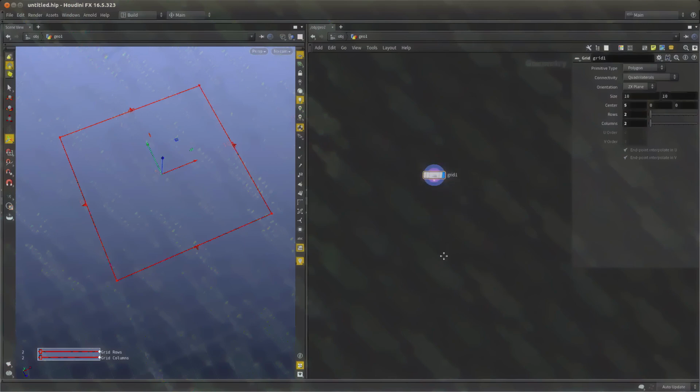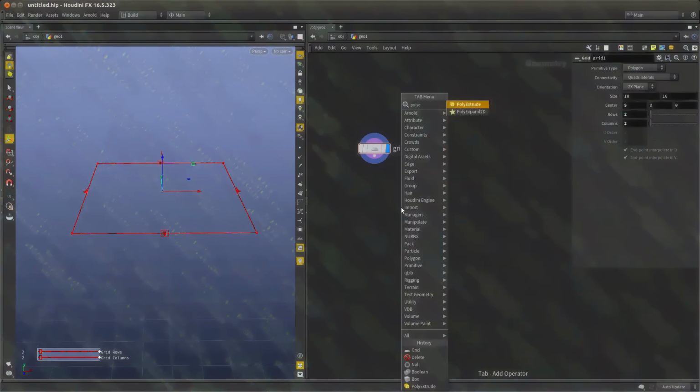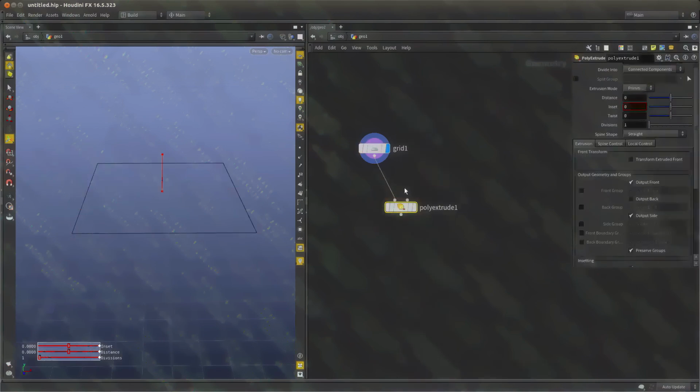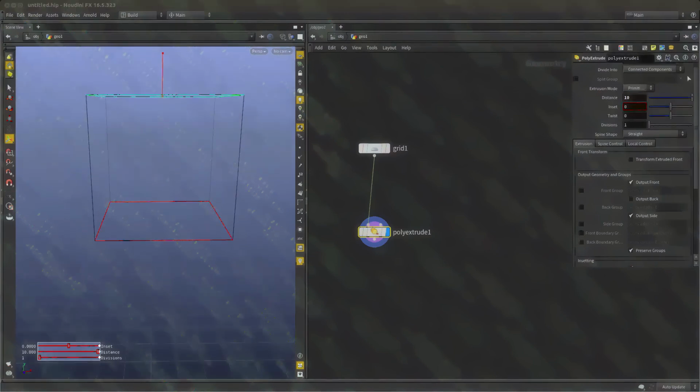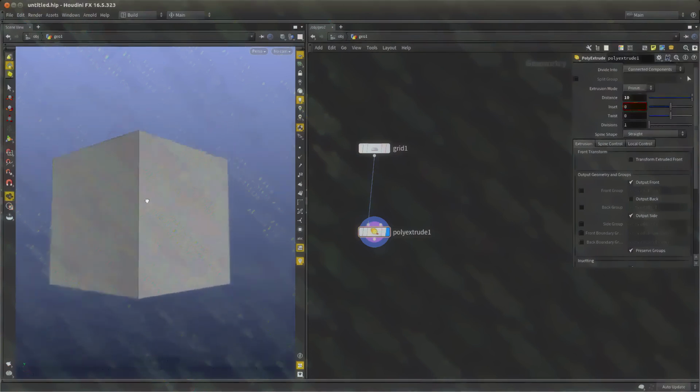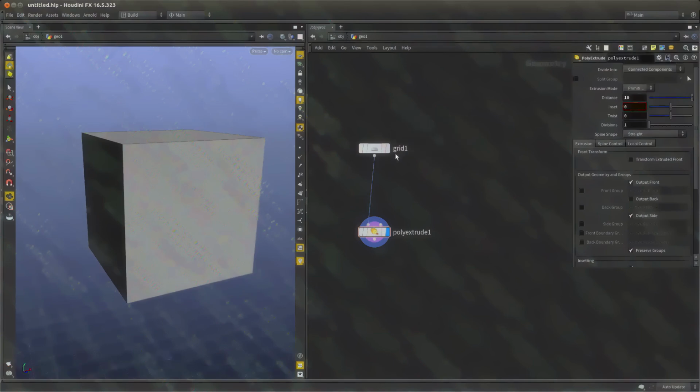Okay. Now I'm going to create a poly extrude, and I want to change this into a box. Obviously we can start with a box, but I want to show you guys how to create more nodes. So I'm gonna set this to 10. We're extruding that box, and now we have a box created from this.